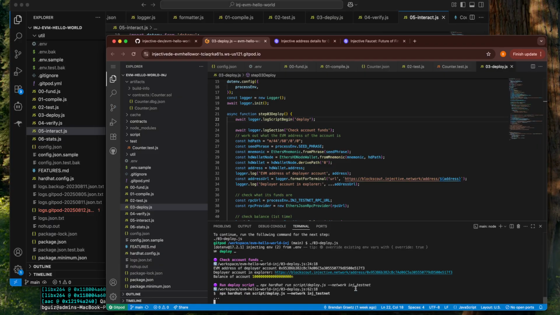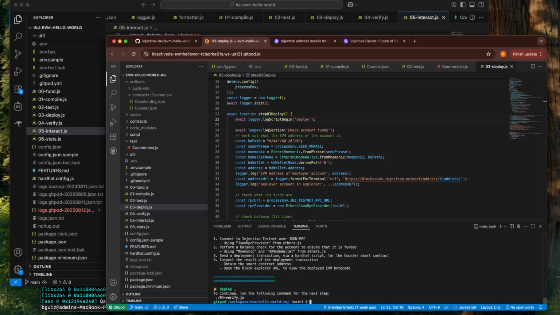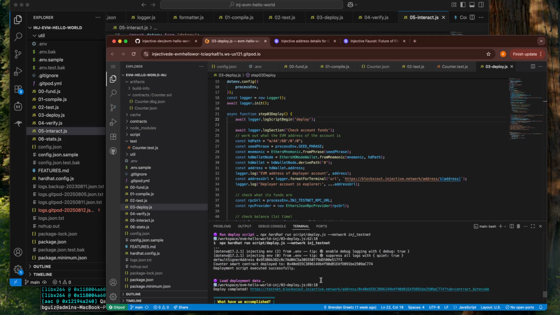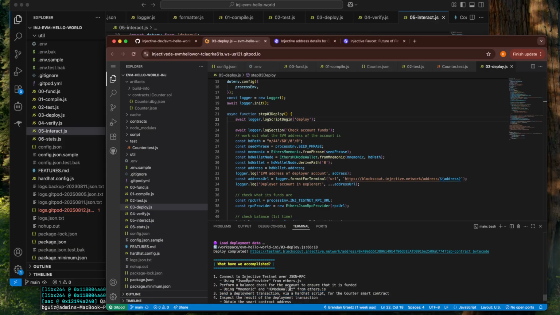So that's npx hardhat run for the deploy script and specify the flag of injective testnet. Alright, so the smart contract has been deployed, load deployment data. So I think that this deploy completed with the URL, that should probably appear here, because I would already have access to that, right? Yeah, I already have the smart contract address, so I should be able to construct this. So load deployment data probably should just output the transaction hash, I think.